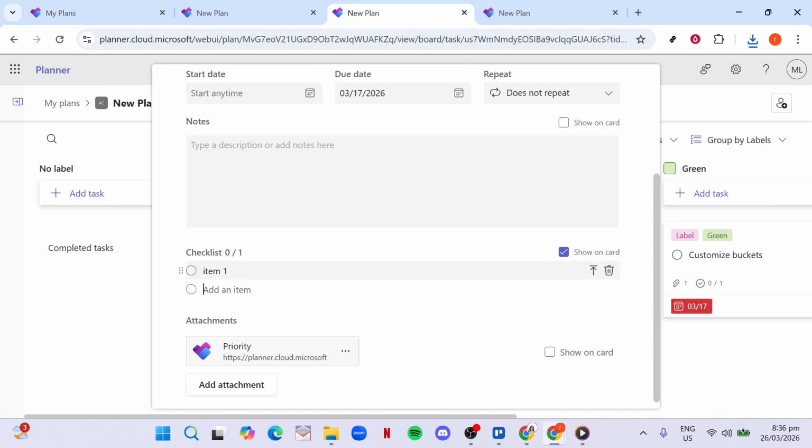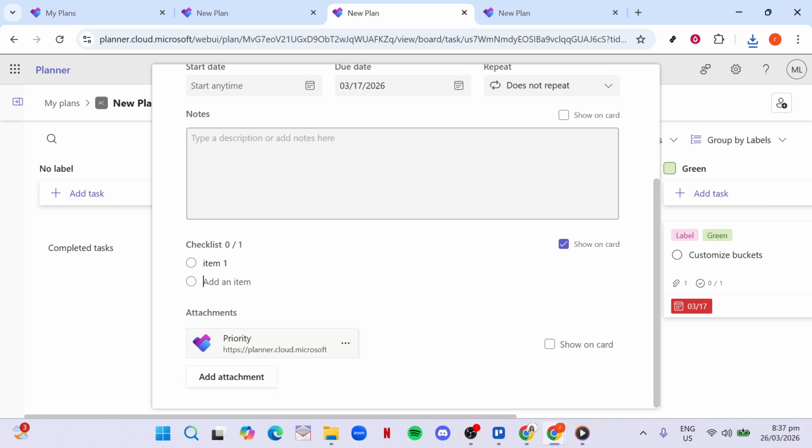Once the task appears as a card on your board, click the task card to open the task details window. This is where you'll set everything up, including your subtasks. Now that the task details window is open, you'll see several sections for things like due dates, assignees, and descriptions. For subtasks, you'll focus on the checklist section in the middle of the window.